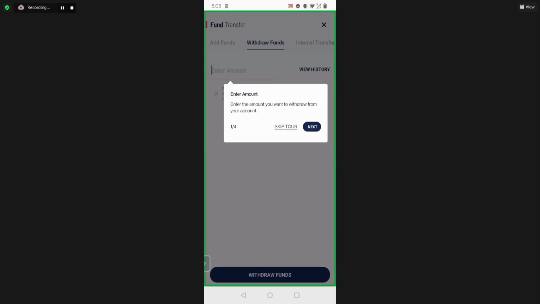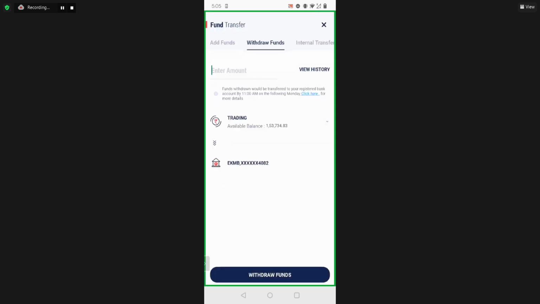Suppose that you have withdraw. Inside withdraw, you can enter an amount and withdraw funds from your account from Kotak Securities ledger to your bank account. So this is the page you can do that from.